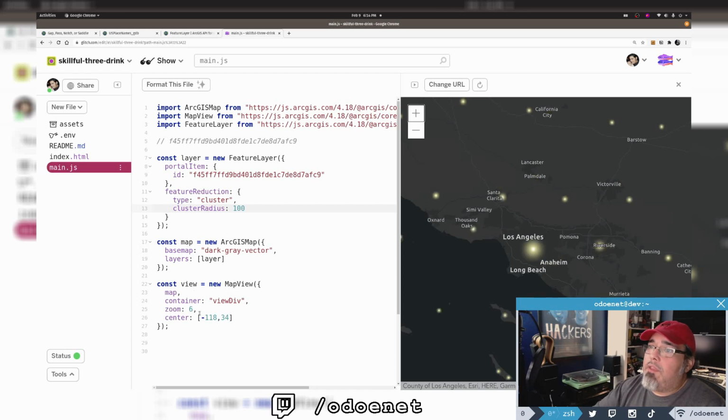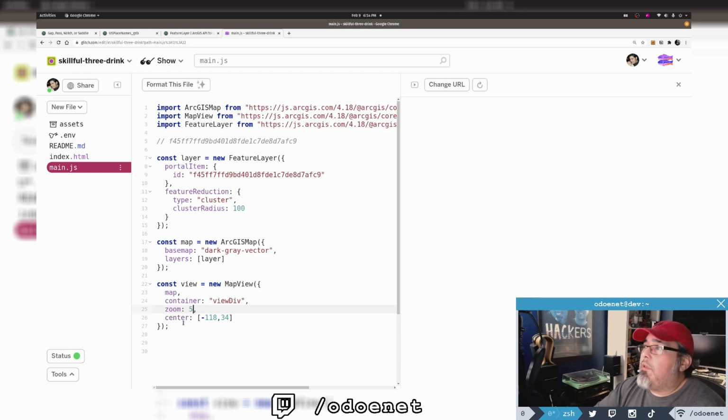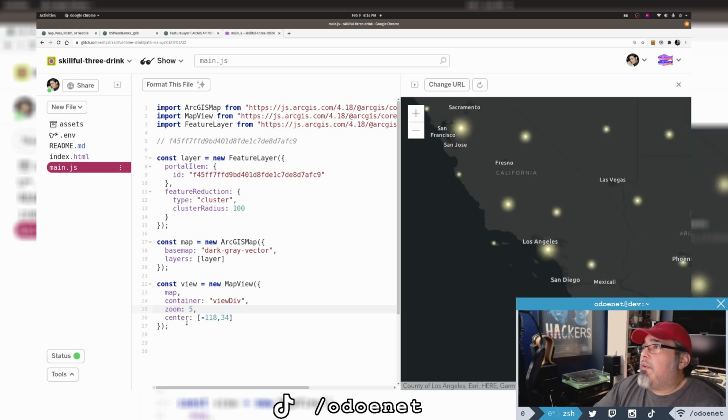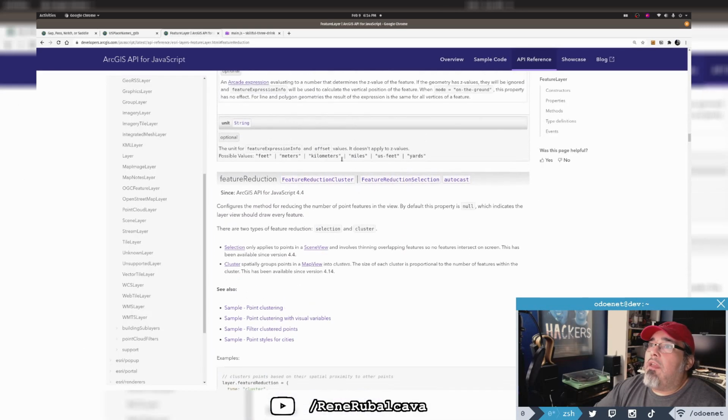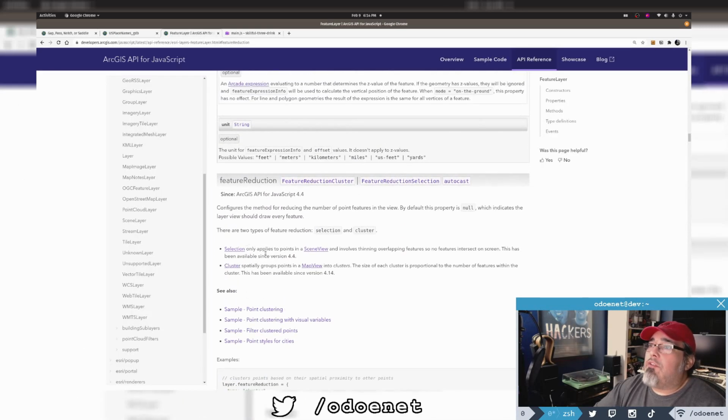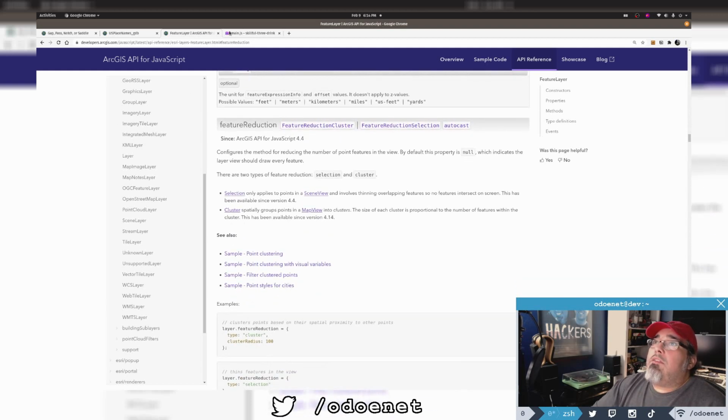Okay, maybe if I go in one zoom level, let's see what that looks like. That's a little better. I think that's a good one. That's a pretty good location. So now what I'm going to do is I want to click on these. So if I go to feature layer and, oh yeah, here, selection only applies to scene view. That's what I was looking for. So I need to go ahead and pull some stuff out of there.